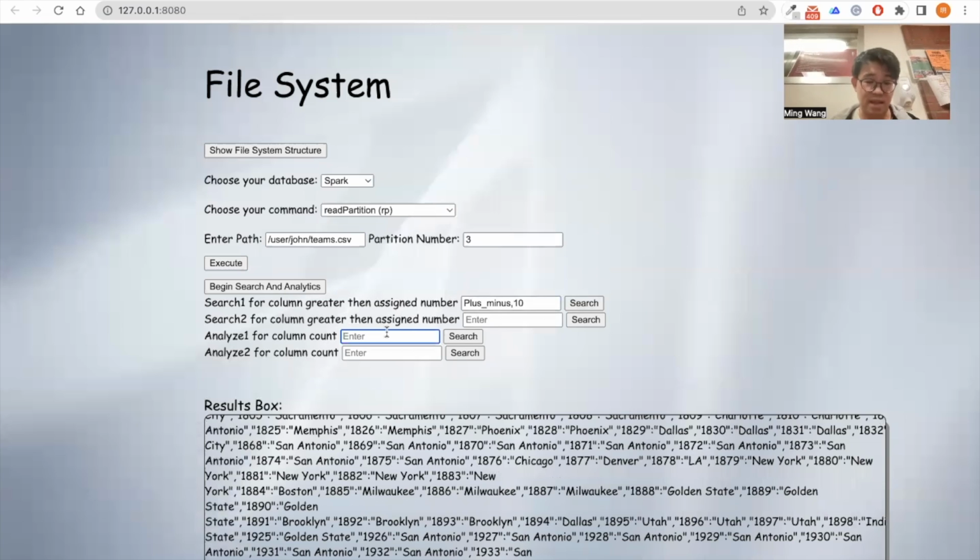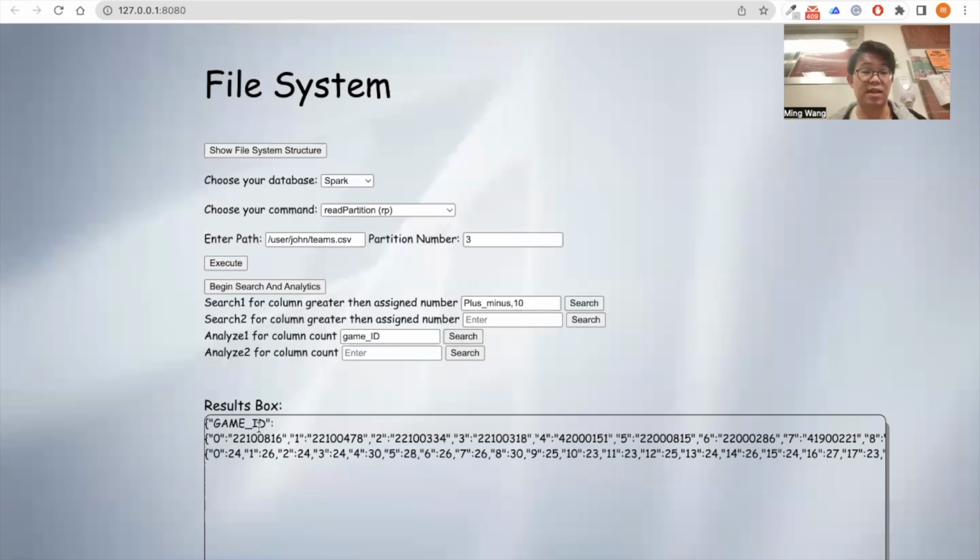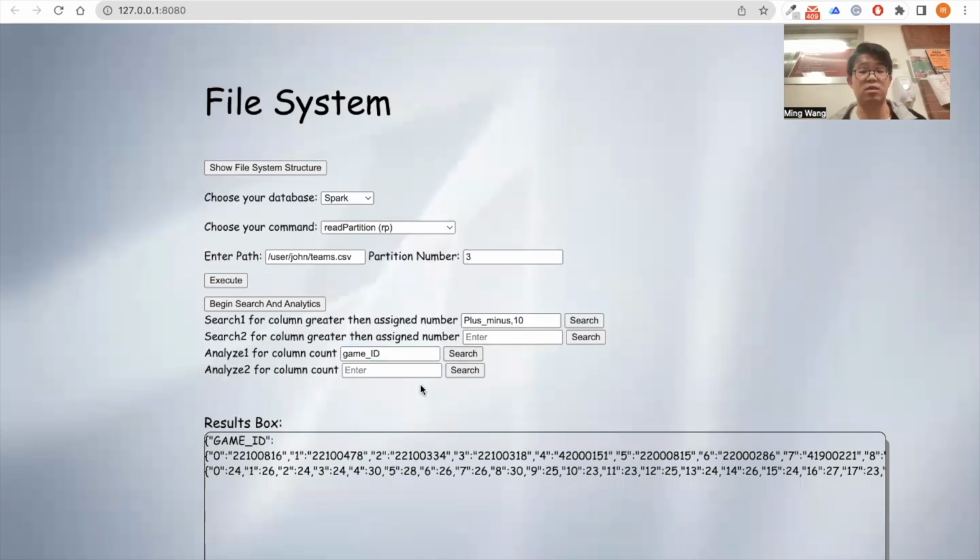And we can do the analyze part. The analyze part is just the count of all the data from what we type in. And we can search the game ID, and it shows all the game ID counts. And I think that's all. Thank you.